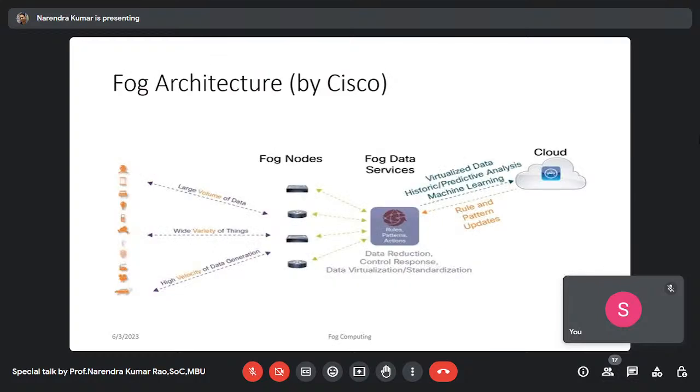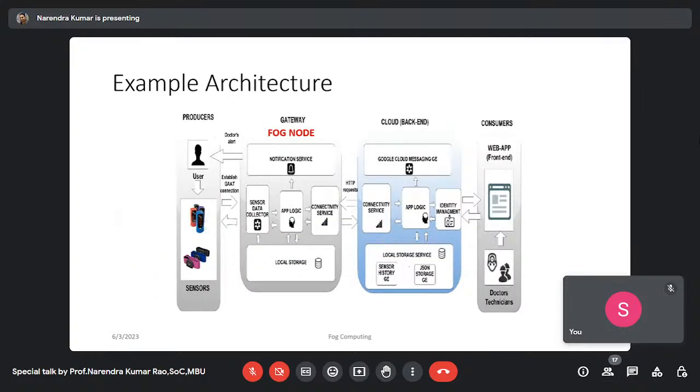Then fog architecture. End user devices are connected to fog nodes. Fog nodes provide temporary data services, and these services are further connected to the cloud. So this is the hierarchy: devices to fog nodes to fog data services. Fog data services will upload or update the data in a synchronized manner with the cloud. So applications and nodes will update their data in the fog data services. Once in a while, your fog data service will update details to the cloud. Then this is one example of what fog architecture looks like.